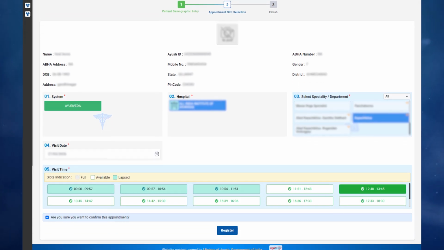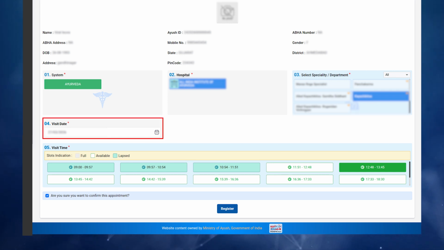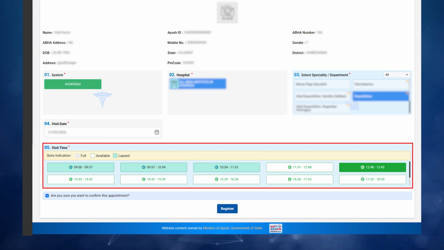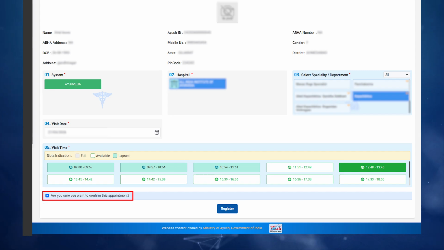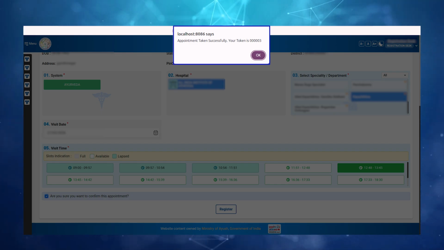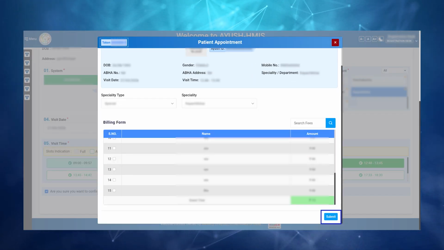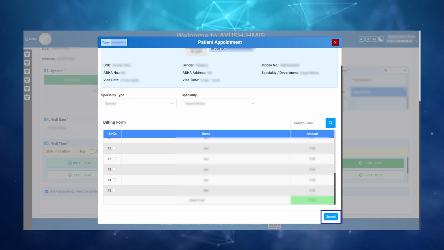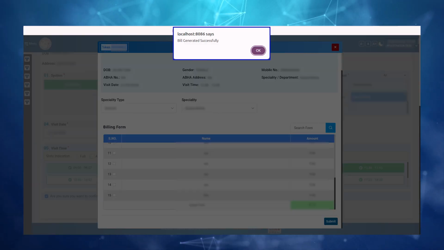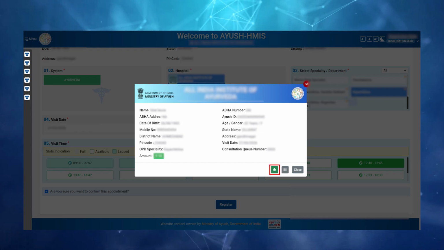Book an appointment by selecting the required department, visit date, and time slot. Select the checkbox and click on the Register button. Once submitted, the patient receives a token number. Choose the checkbox according to the fees type and click on the Submit button. Once the billing process is completed, view the OP slip and print it for the patient.